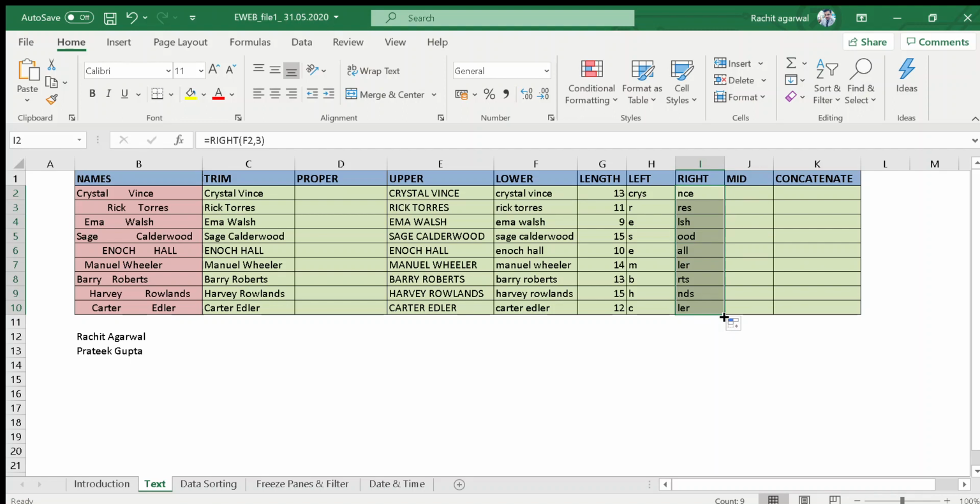I drag the formula. If you don't want to drag the formula, and you have a lot of data, suppose 100 to 500 rows, just double click on the plus sign, the dot sign you may see, and you will get the entire data by double click.